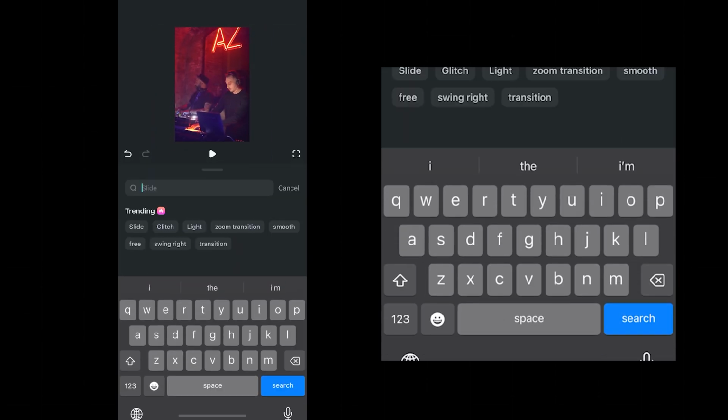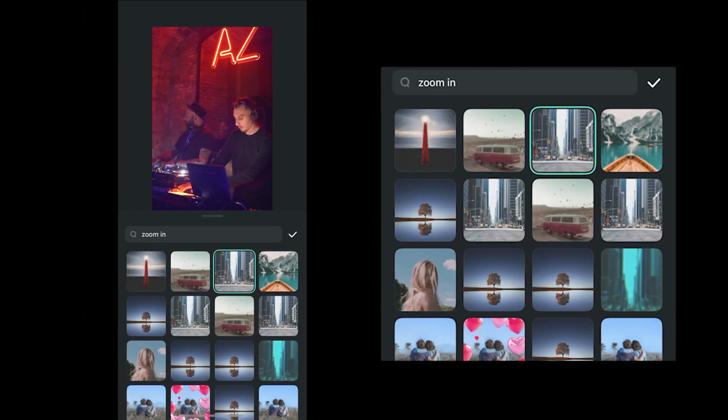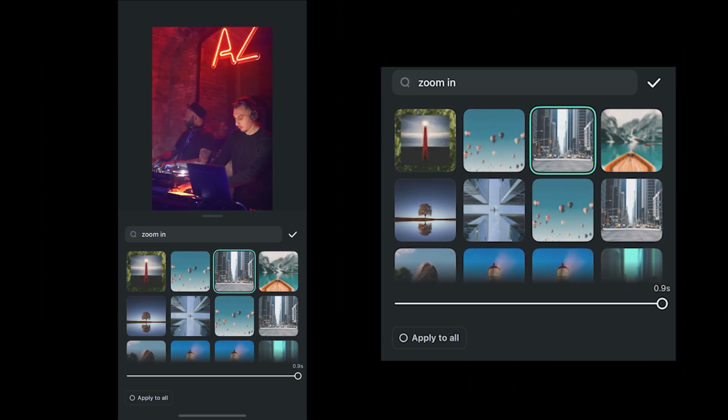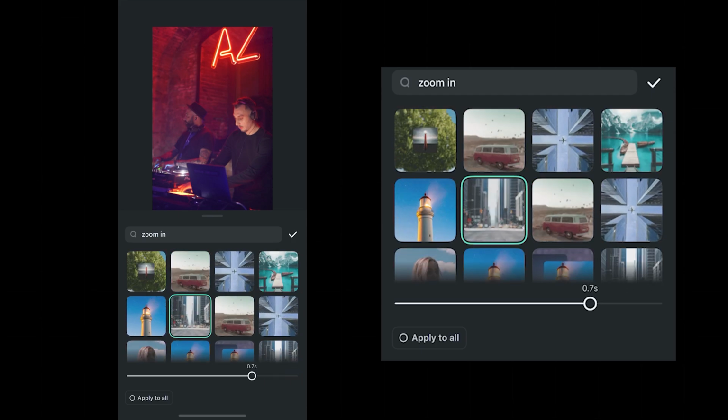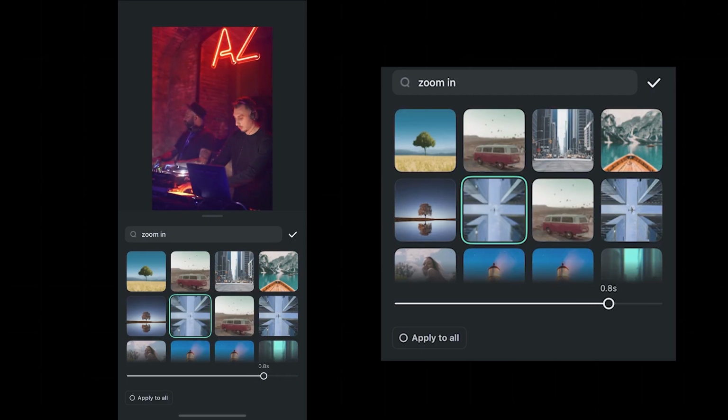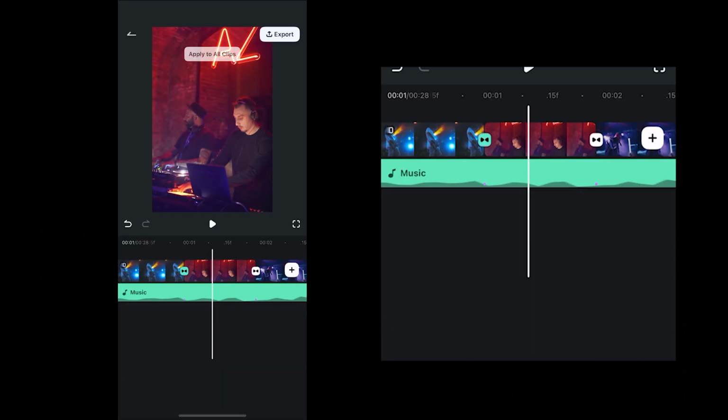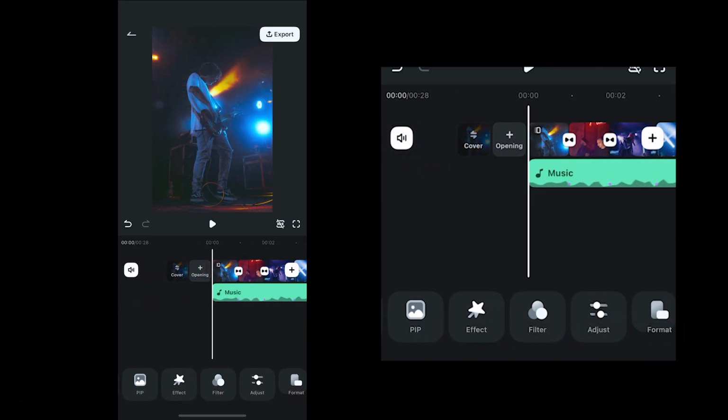Then, move on to transitions. To keep the flow smooth and exciting, go to the zoom category. You'll find lots of transition styles here. Choose one that matches the rhythm and energy of your footage. Set the duration for each transition and be sure to tap Apply to All to make your workflow faster and consistent.